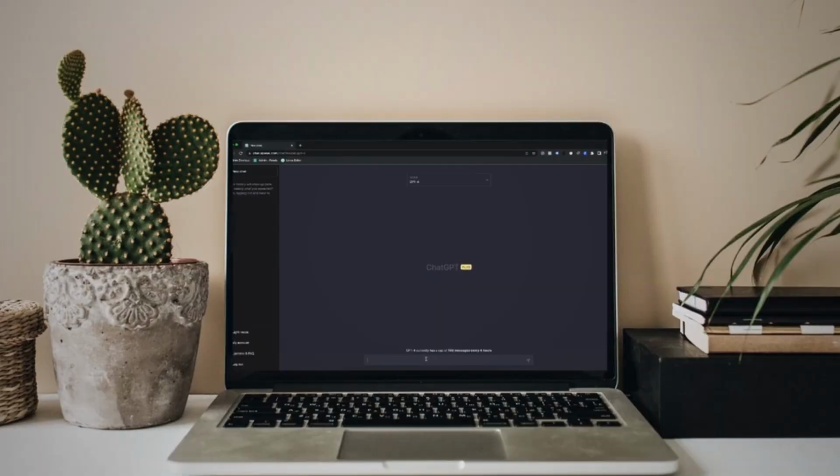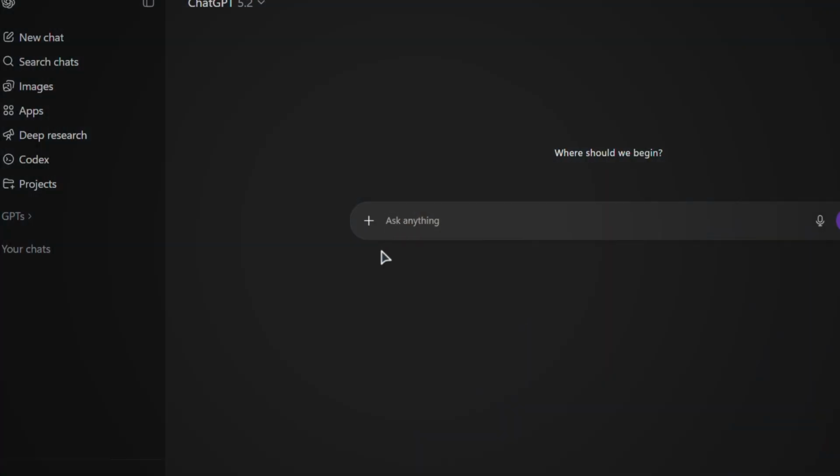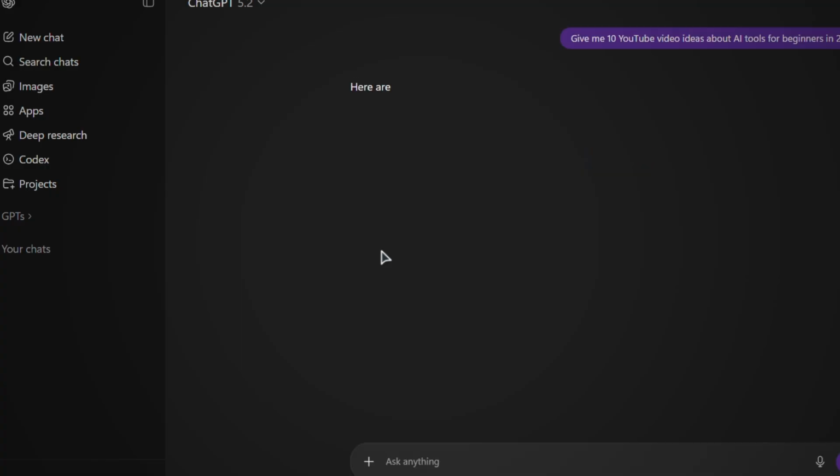Now coming to tool number 1, ChatGPT. Honestly, this is the backbone of most creators' workflow. You can use it for script writing, video ideas, blog outlines, SEO descriptions, research summaries, content calendars, etc. Let's just quickly try it. Let's ask, give me 10 YouTube video ideas about AI tools for beginners in 2026.